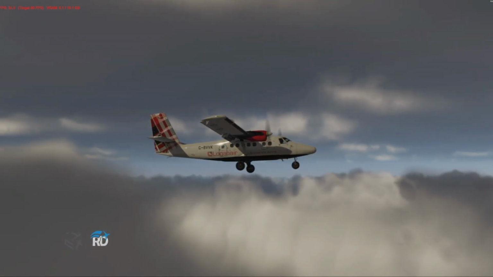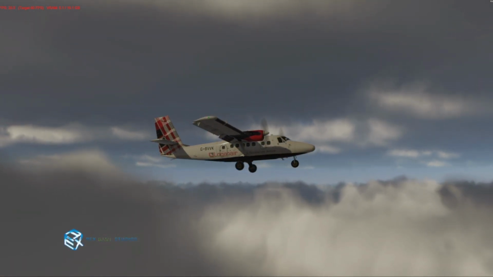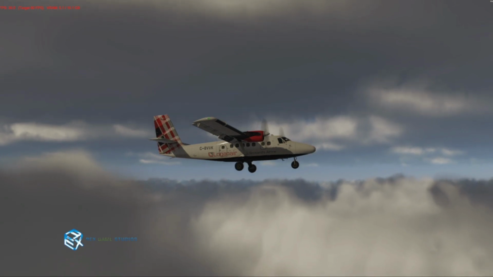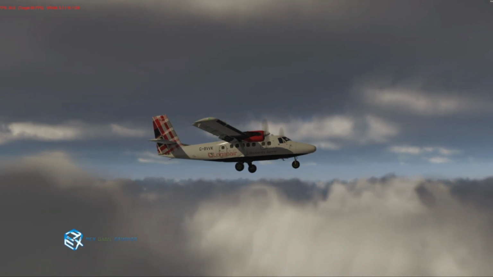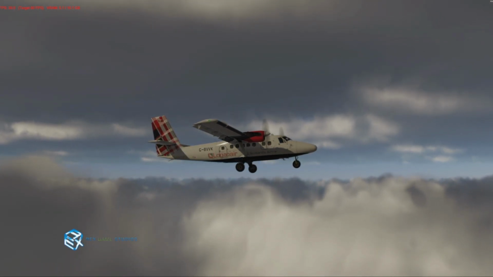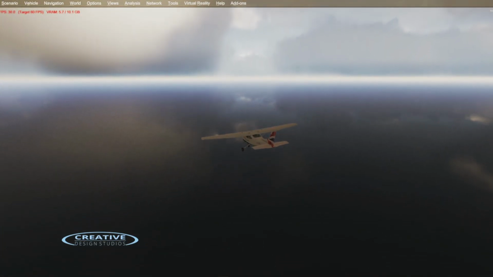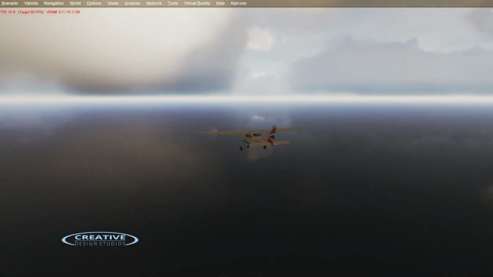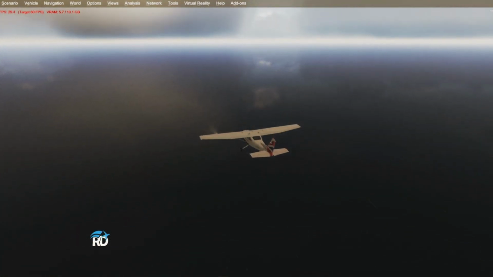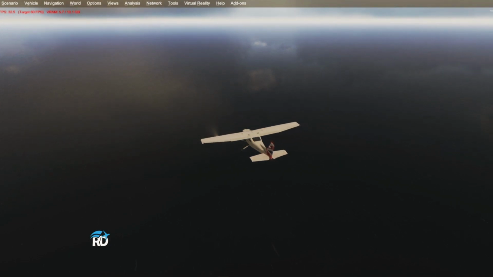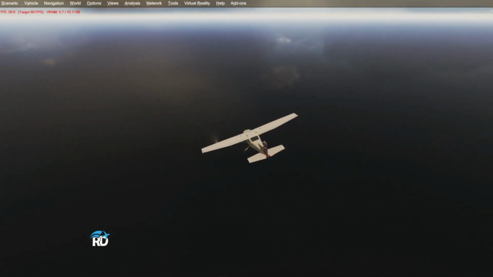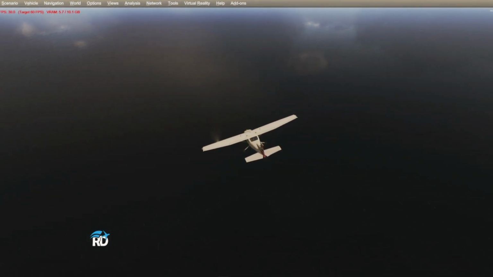So once we get down to the ground here, I'm going to show you what you need to do. So this basically has been designed to work with the Active Sky weather engine, the volumetric clouds at least. So that's the preferred weather engine to use. I haven't tested it with Skyforce, but Active Sky has everything you need.